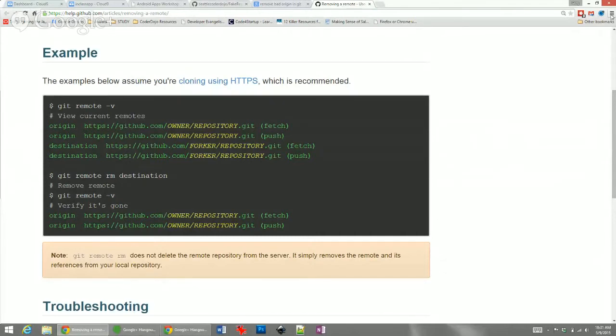Now you can just up arrow on your keyboard, and you can go up arrow twice. Now you can see your current remotes. Okay, so you have no remotes. Now you can go to your GitHub page there, and just cut and paste that line right there. Git remote add origin, and that should work for you.